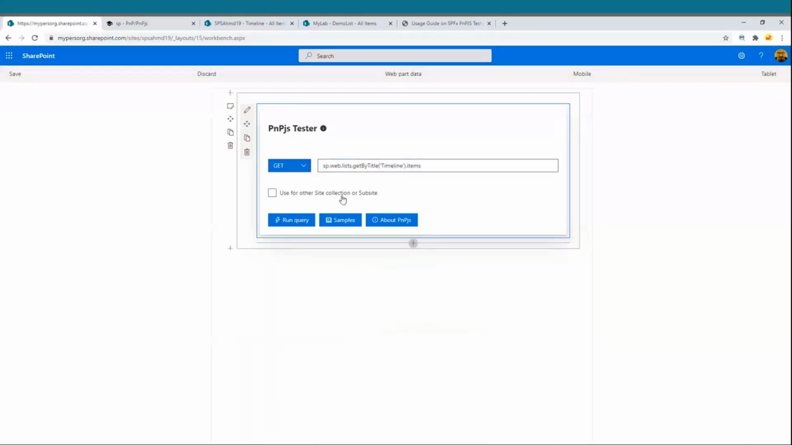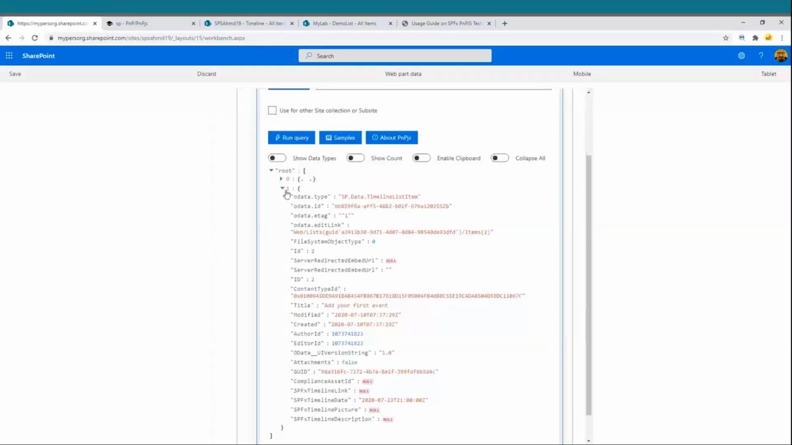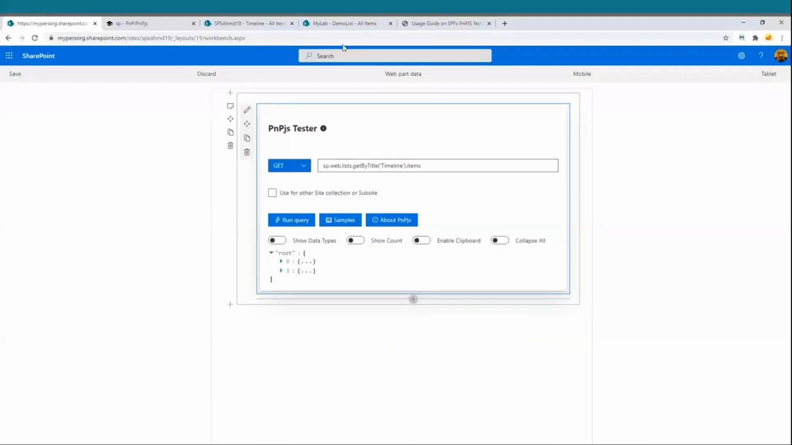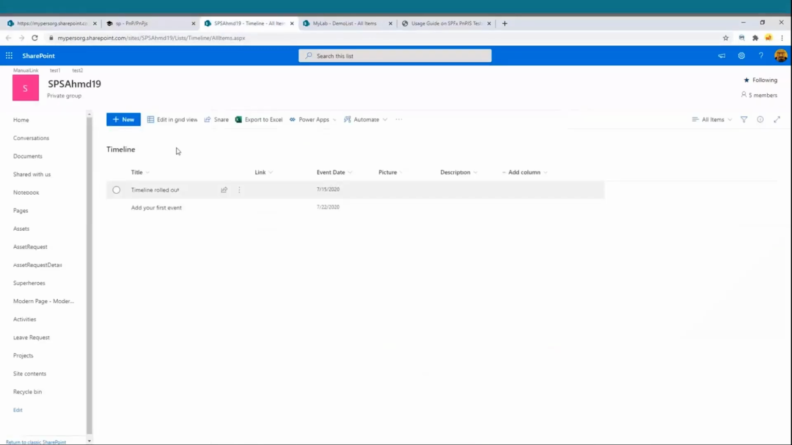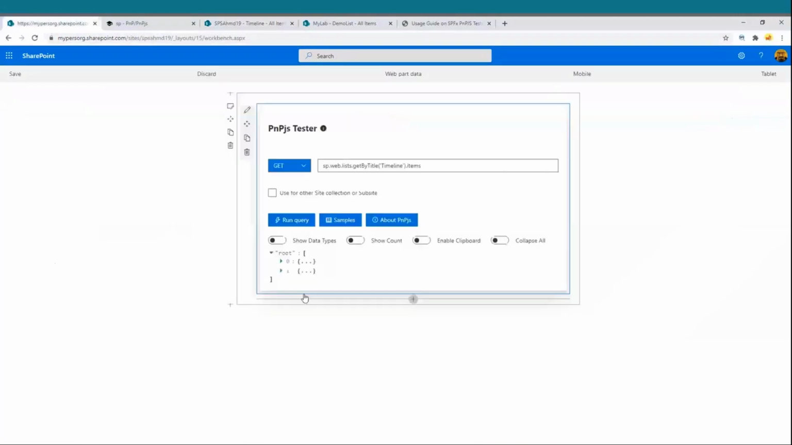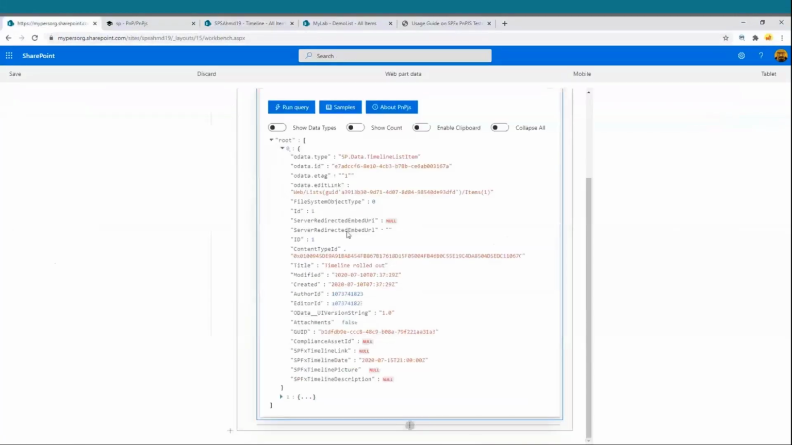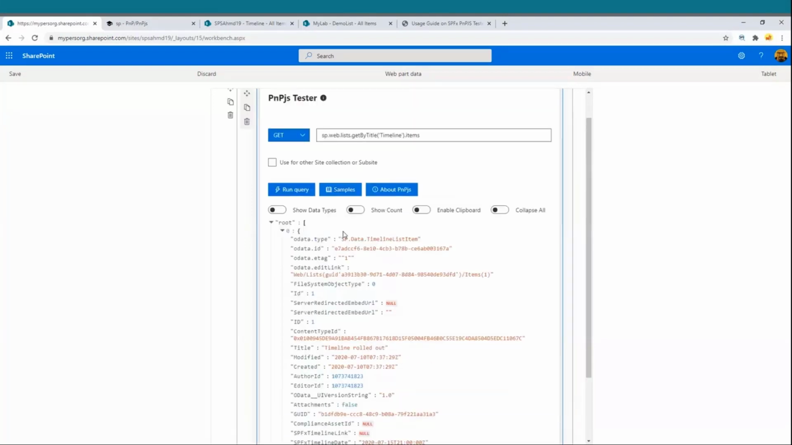If I run the query, I get the output and it is displayed. The output is from this particular list which has 2 items, and whatever response we are getting is displayed here. This can then be used to check the column names and values, or what all properties we are getting. So it's more like a go-to web part which we can deploy at one place and try things out, and then go and write our SPFx code, right?